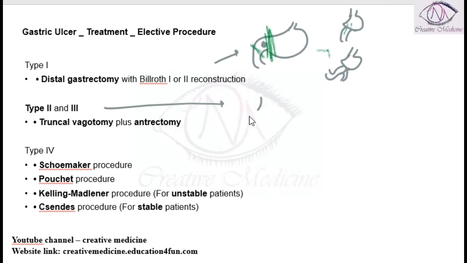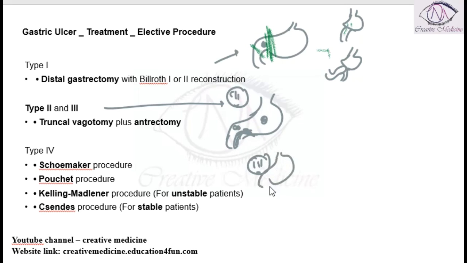In type 2 gastric ulcer, you will have two ulcers present. One in the body of the stomach, the second in the pylorus or in the duodenum, actually in the first part of the duodenum. Whereas in type 3 gastric ulcer, there is an ulcer which is present in the antrum of the stomach. In both these cases, because the duodenum and the pylorus are involved, it is better to do a total vagotomy with an antrectomy.